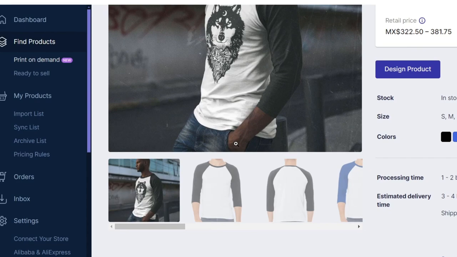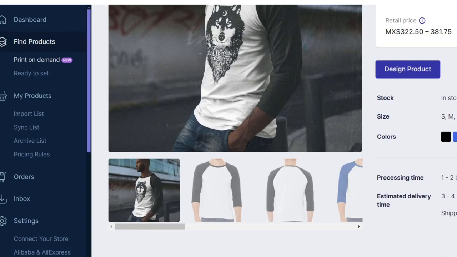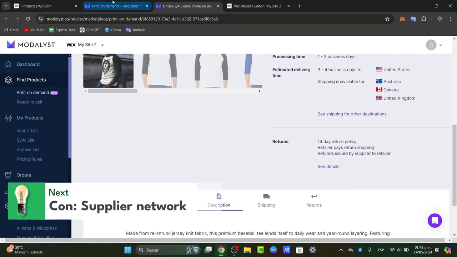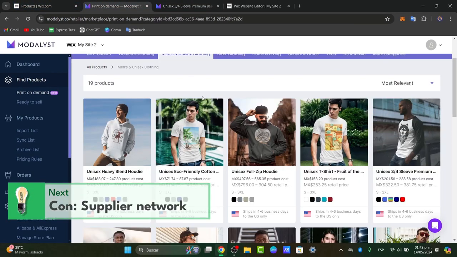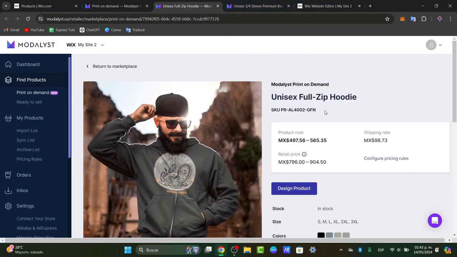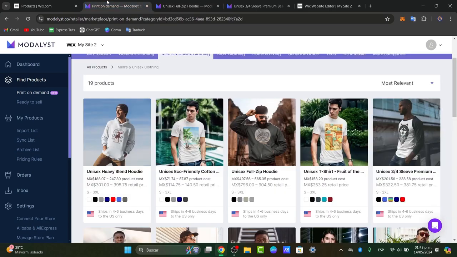Now, with that being said, I'm going to talk a little bit about the cons of the Modalyst application. There's a limited supplier network here, because while Modalyst offers a diverse product selection, the supplier network might be limited compared to other dropshipping platforms. Usually you can aim for the product you want to sell, but you can see that the suppliers are sometimes the same. And of course, that means the estimated delivery is exactly the same, and shipping is only available for the United States. For example, this is not available for Australia, Canada, or the United Kingdom. So that's a great and huge con.